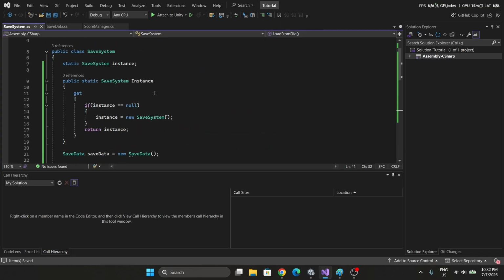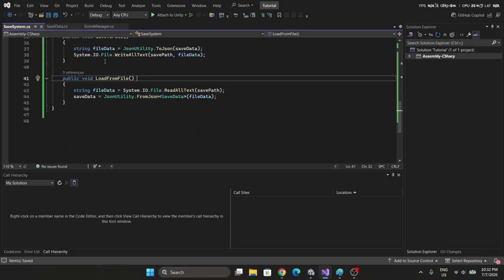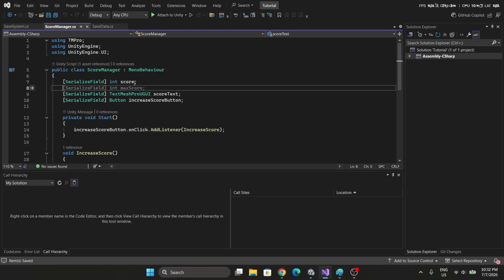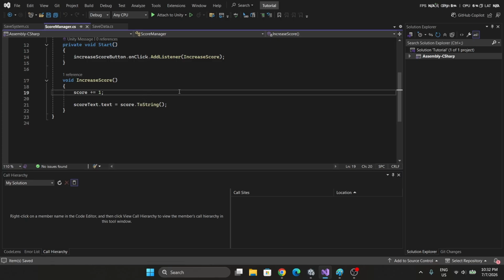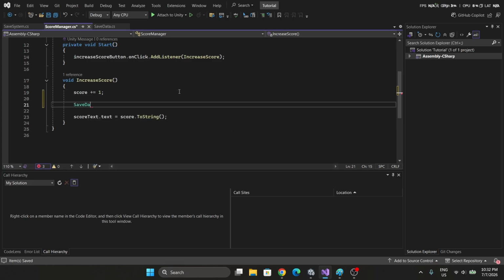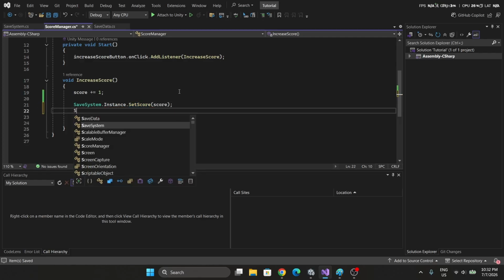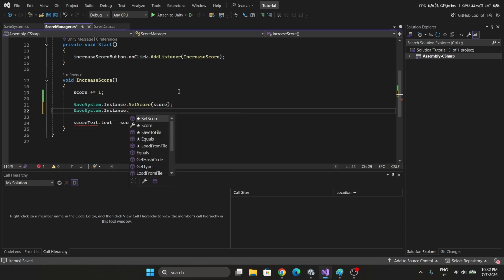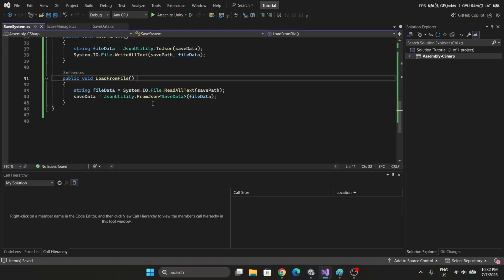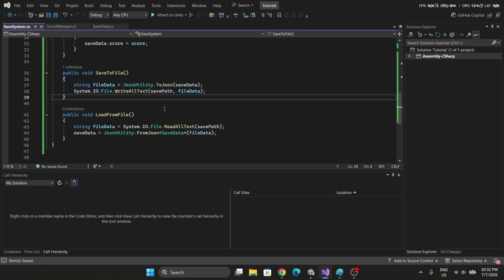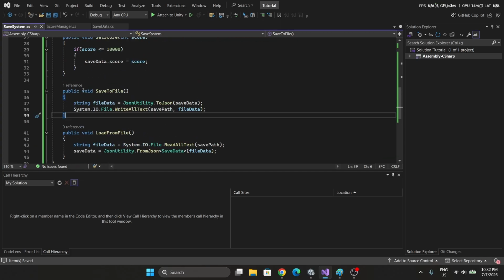Now we're still going to expand upon it, but we can actually just give it a quick test to see how it works. In our score manager here, when I increase the score, I'm going to call save system dot instance dot set score and pass in score. I'm just going to save right away, so I'm going to say save system dot instance dot save to file. Again, this is basically going to save this to our file.